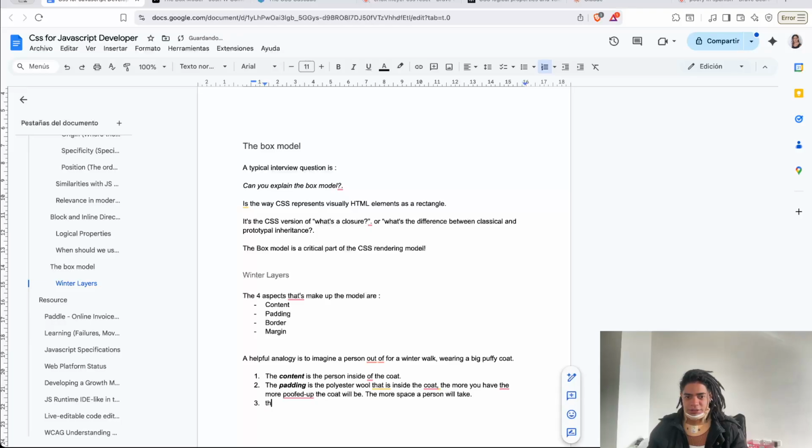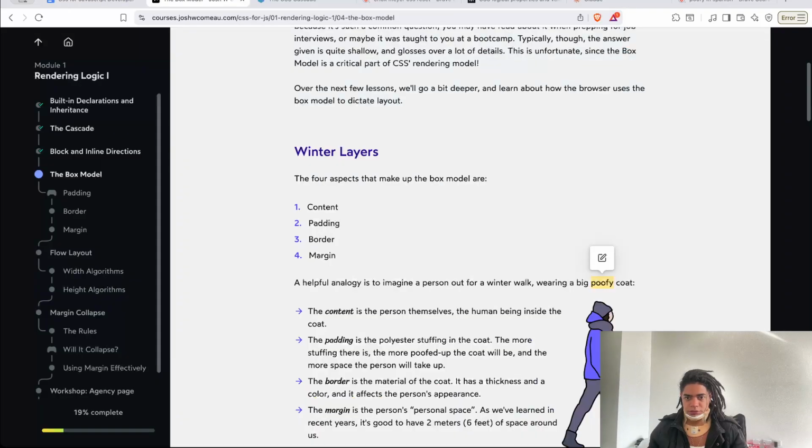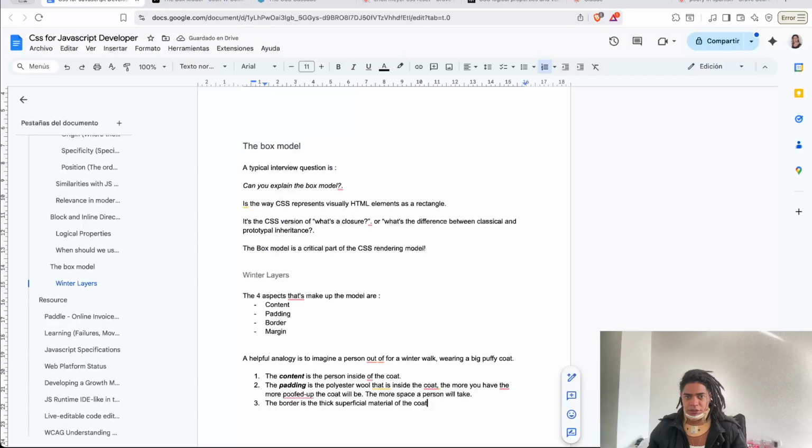The other is the border. The border is the thick superficial material of the coat. Alright, it is the thick material of the coat, the border.